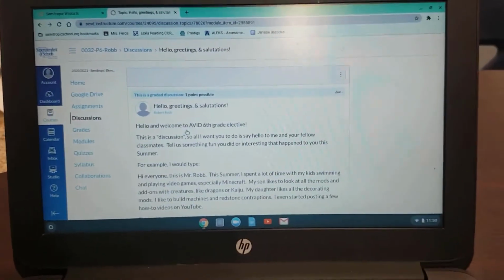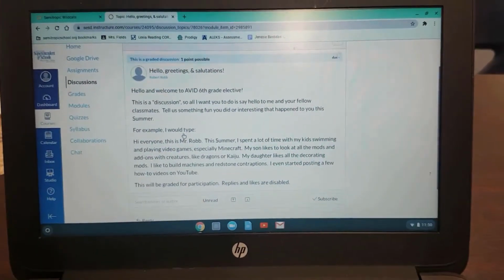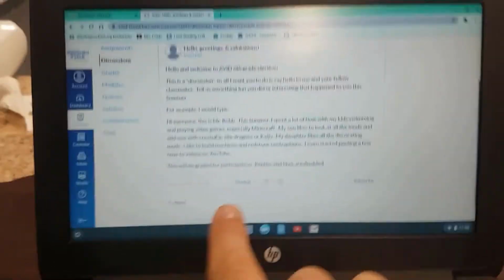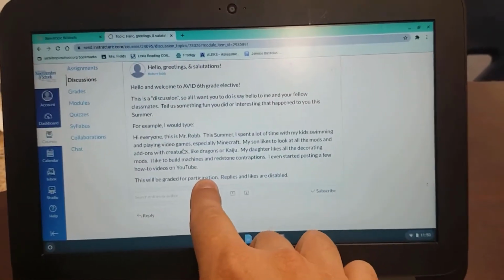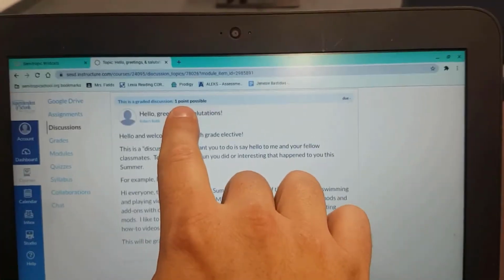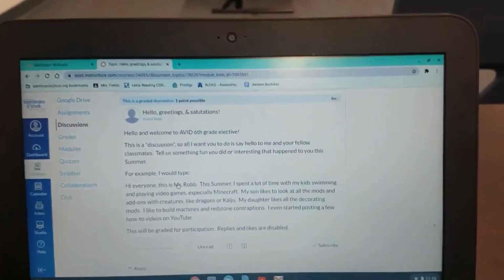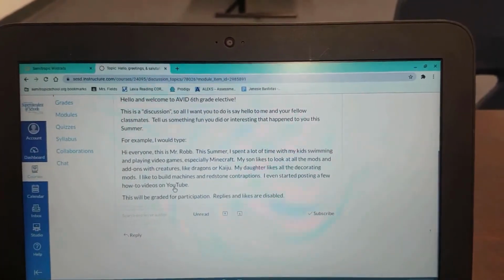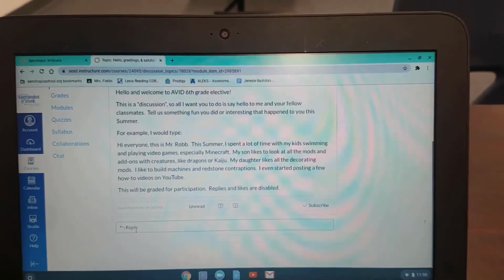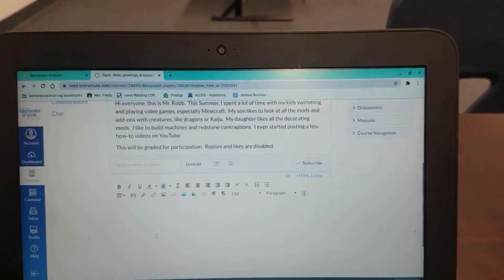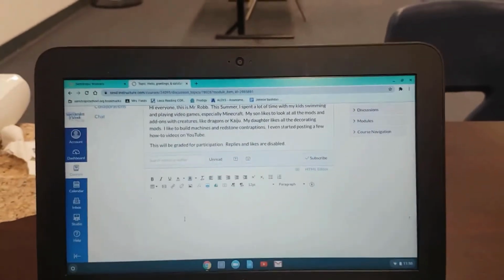I typed something in here and it was basically just me saying hello to you and giving you an example of what you could say, letting you know that it's going to be graded for participation. So you're basically just getting 1 point. See how it says 1 point? You either do it or you don't. And that I have disabled replies and likes because we don't need to try to do that right now. You come down here where it says reply and click on reply. And then it gives you a new text box and you can type whatever you need to in there.